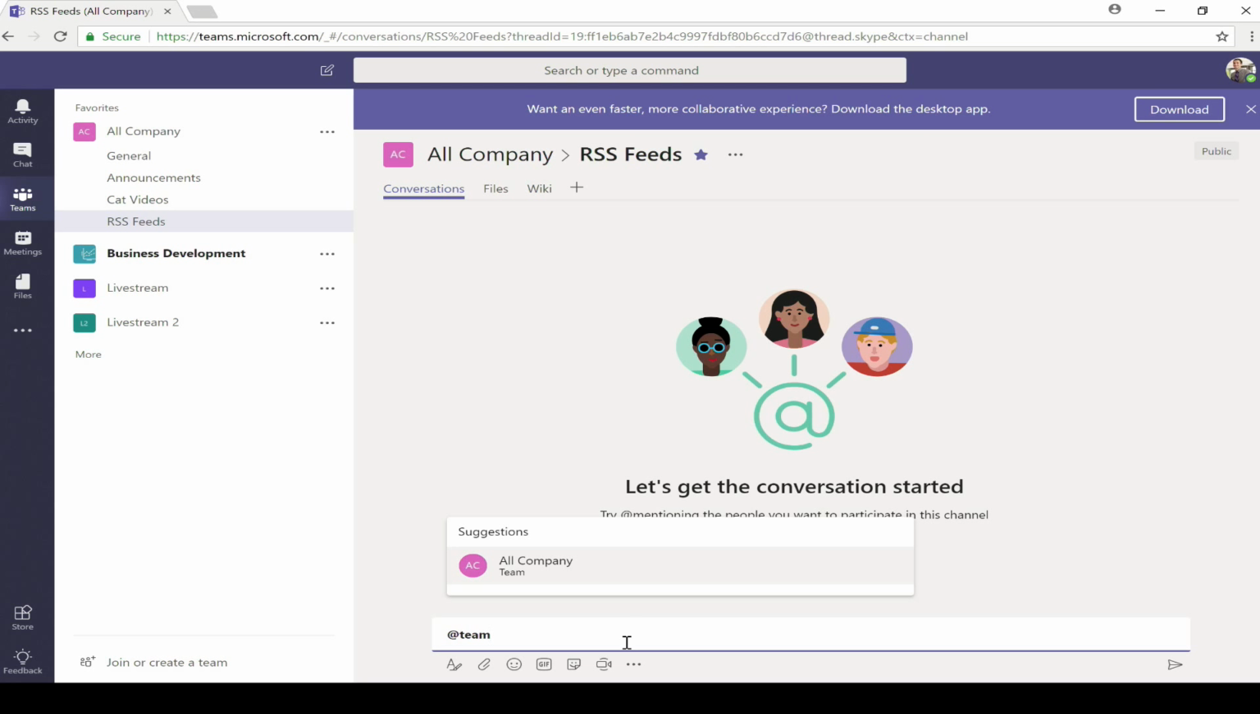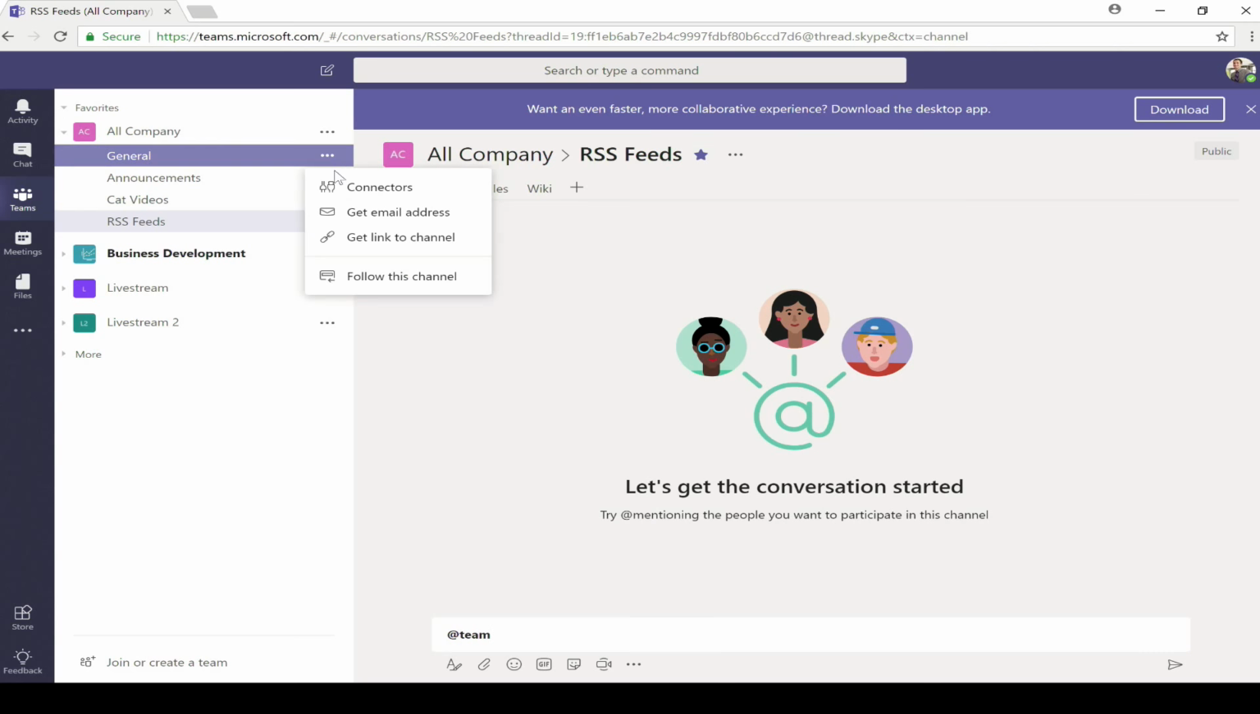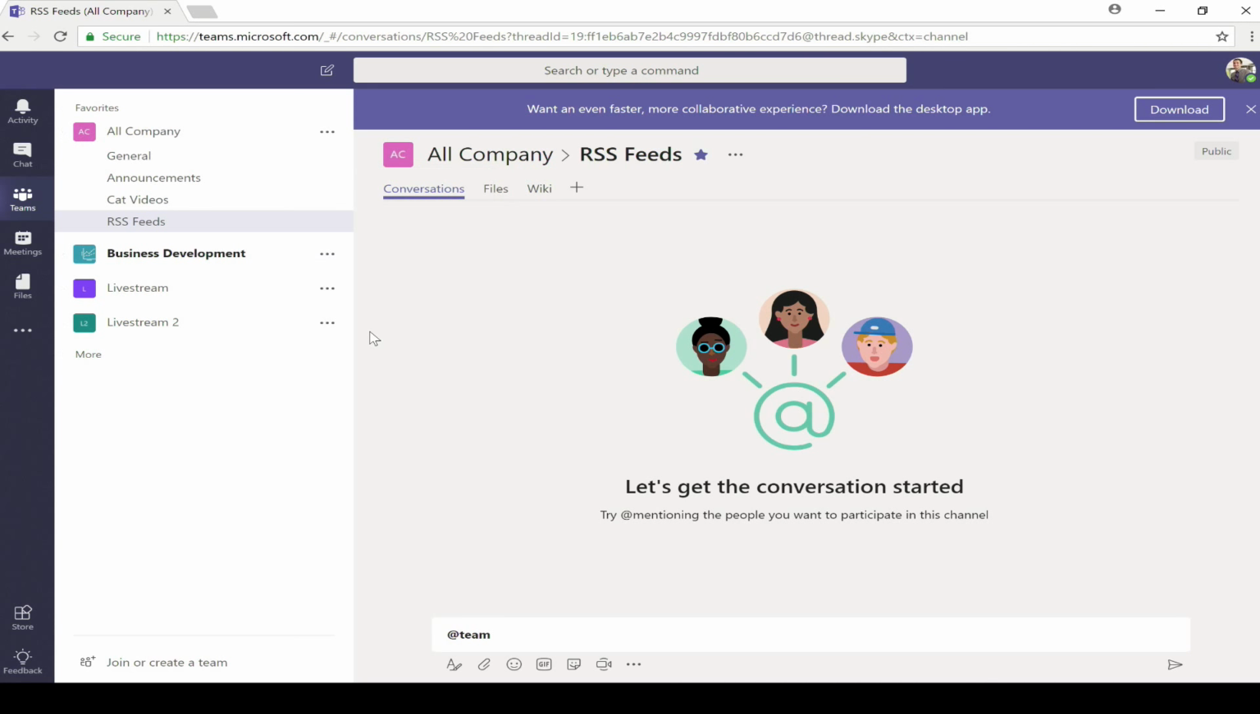Now, the difference between those 3 things: if you mention a person, they get an individual notification. If you mention the team, every member of that team receives a notification. But if you mention the channel, only people who have that channel listed as a favorite, who are following the channel, will get it. Let's see, you've got this little star there. Only people who are following that channel will receive the notification.